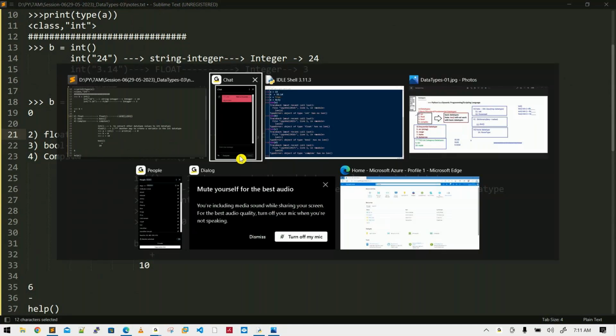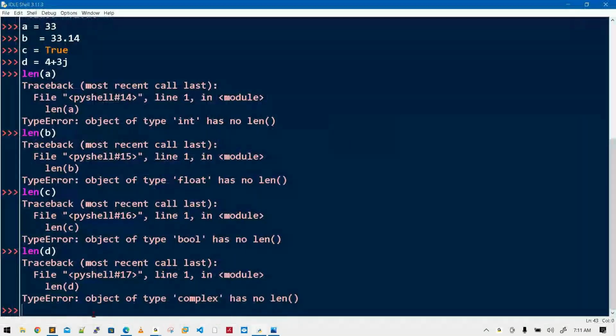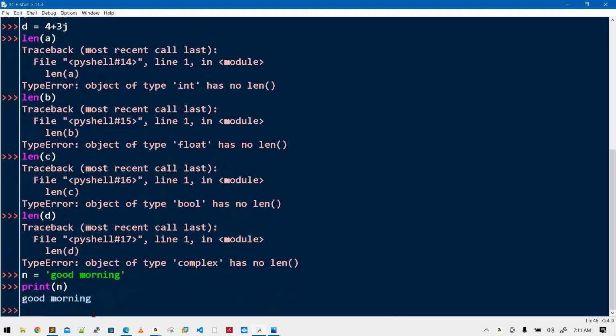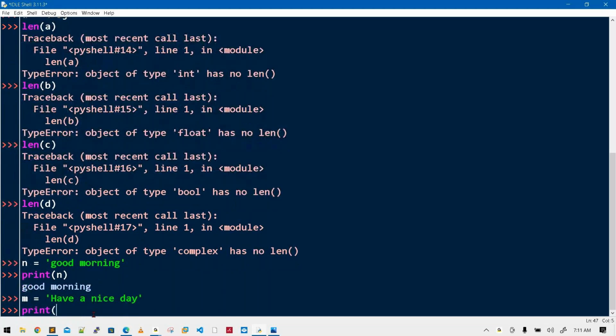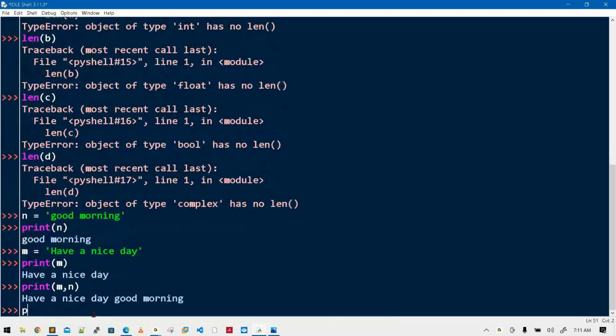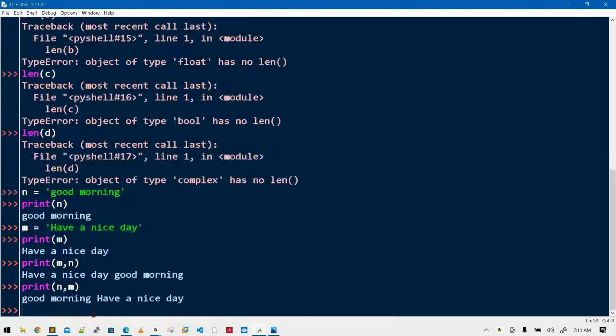That is a simple thing. To create a string object, see, I'm writing var or name equals to, or n equals to good morning. On either side you can use single quotes or double quotes. For example, m equals to have a nice day. Print m, comma n, separated by comma only. Just m and n are variables.